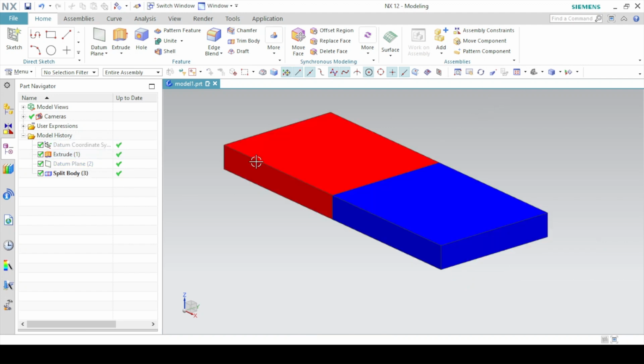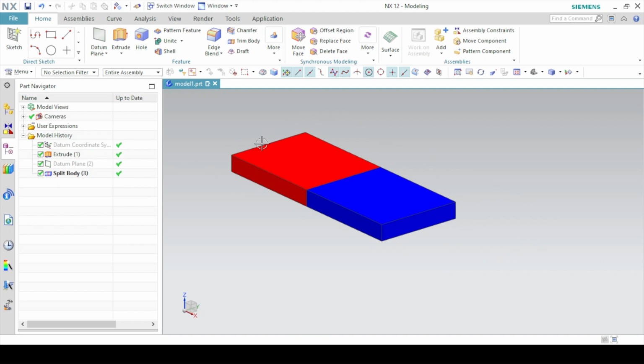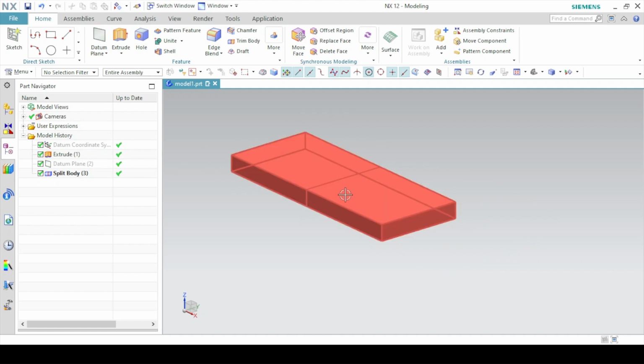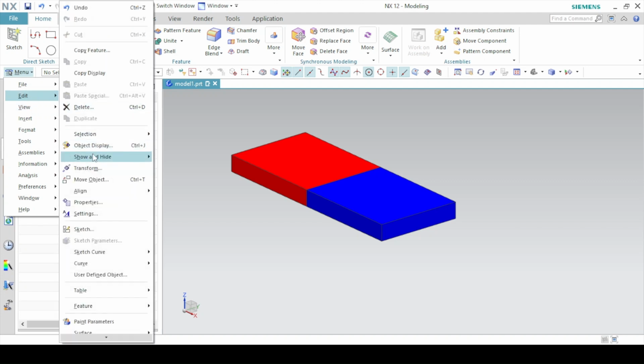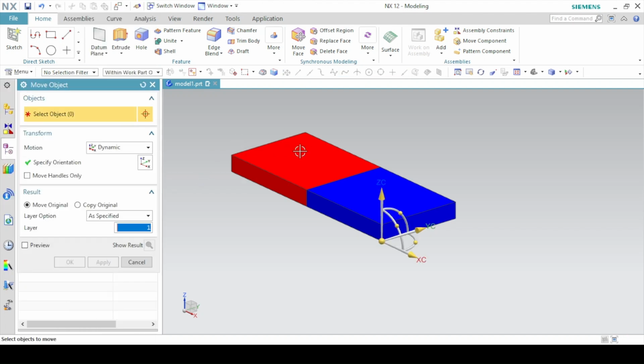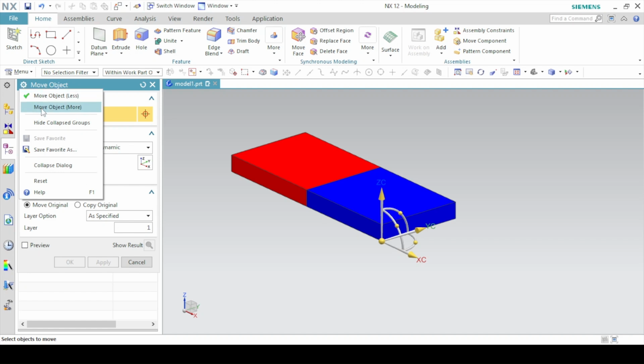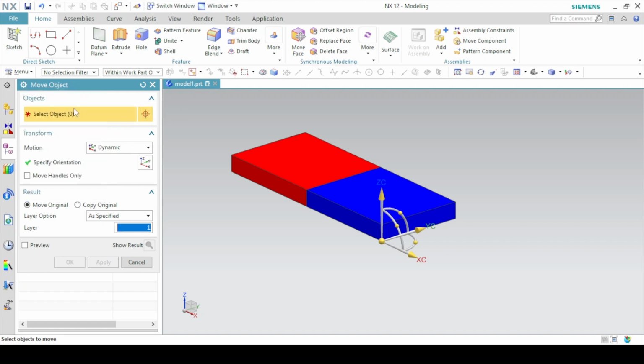Next, you're going to move the two parts away from each other. In order to move the body, come to menu, edit, and move object, or you can use Ctrl+T to open it straight away. Normally, this is the display of the move object. So we come to settings and then select more so that other options can also be here.